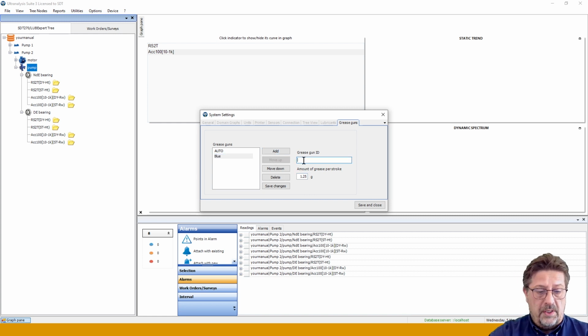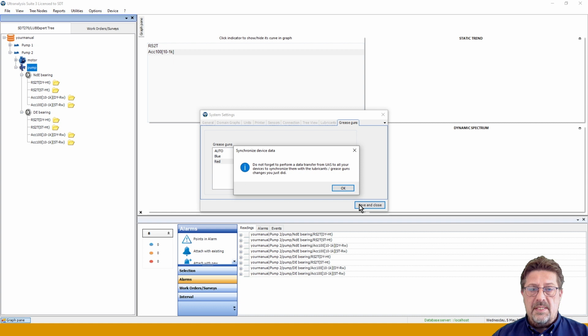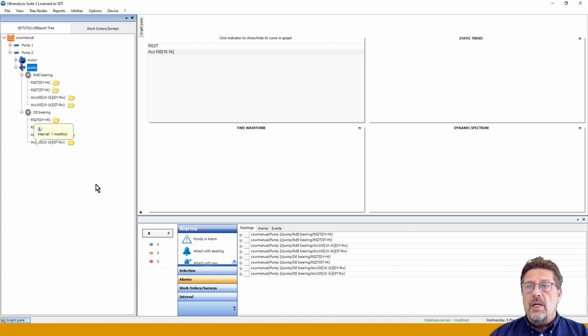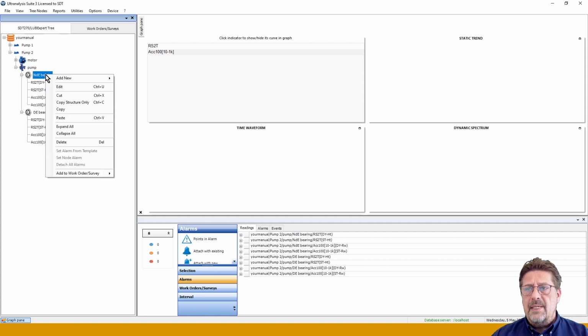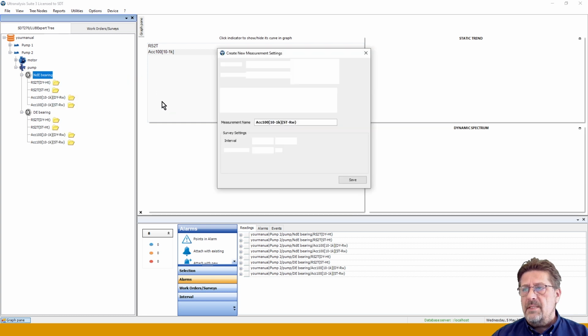Another one, let's call it red, so it corresponds with the color code that we use on the asset. The asset marked with red uses the grease marked and named red, and we are applying it with a grease gun which is marked as red. So let's put on this one 1.5 grams per stroke, and we will edit and just click save and close. Of course, you will synchronize it with your instrument a little bit later. So now we have lubricants and grease guns in our database. Now let's go to the bearing itself. Pump, non-drive end bearing. Let's add new measurement settings.